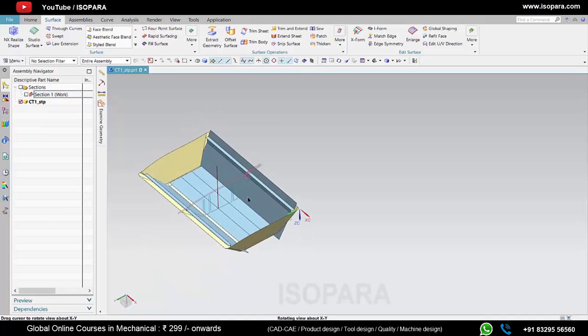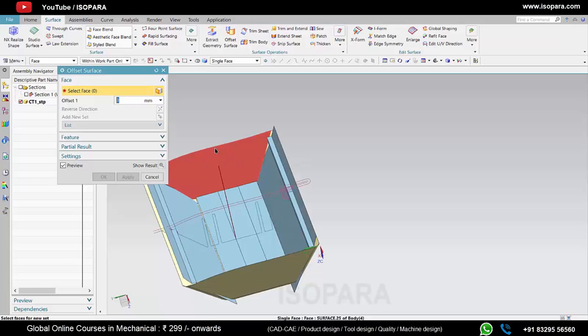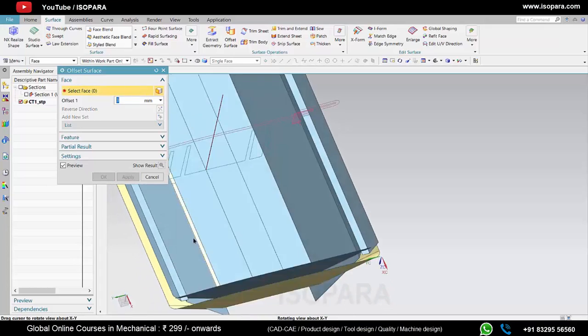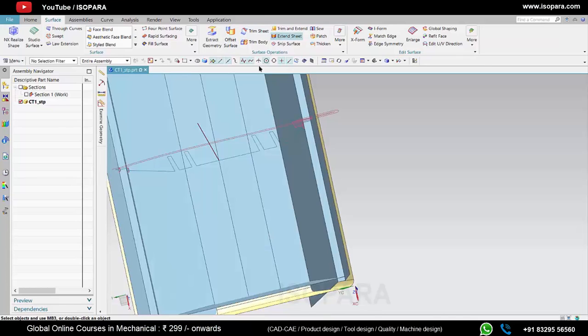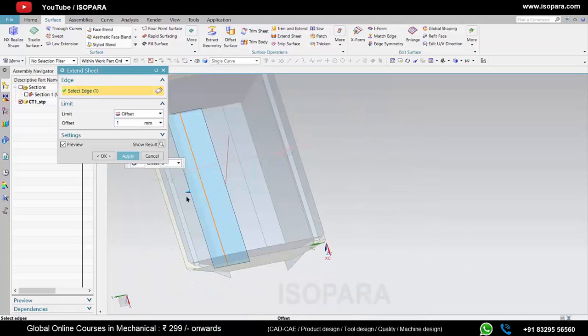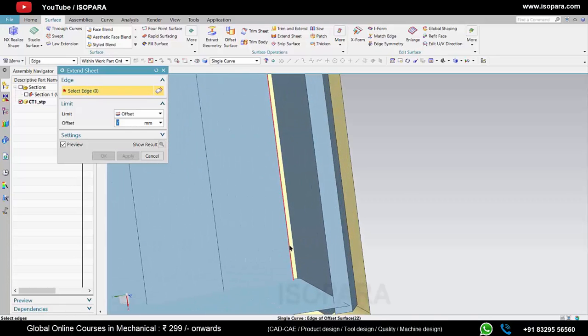Okay, so now we will move on to the other side, taking 3 mm offset, that is the general part thickness that was given to us. And now all we need to do is extend all the surfaces so that they intersect with each other, and then we will trim off to create corners of the B surface.